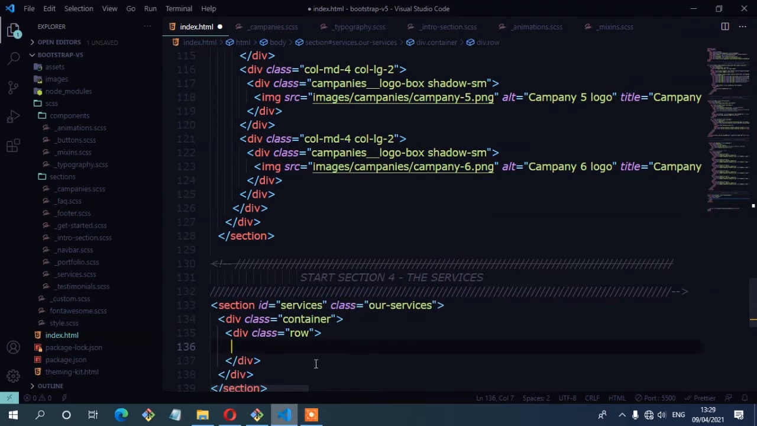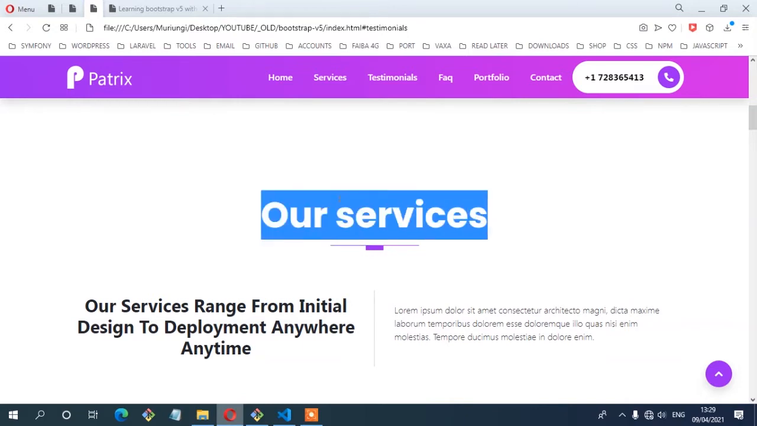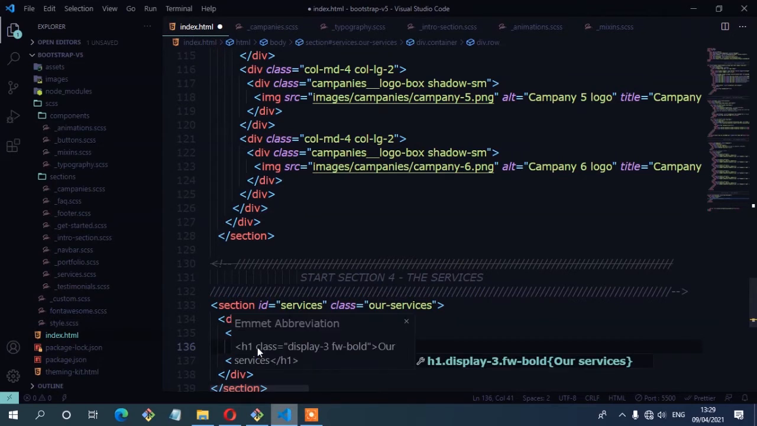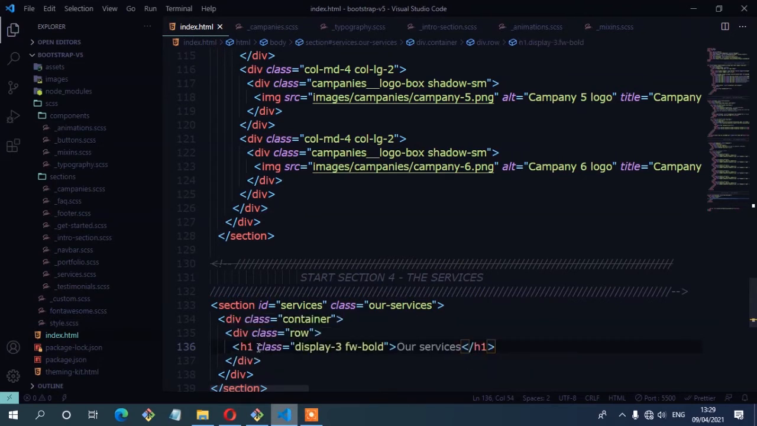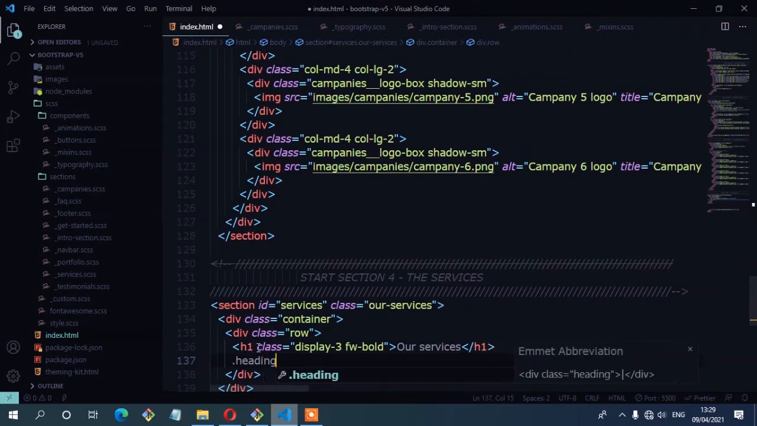Here we're going to start with that heading. So we have the our services and then this heading line. Copy. So this one is H1 with a class of display3 and a class of font weight bold. So I'm going to hit tab. I'm going to save. Then we need that heading line. So we have the class heading line and some margin at the bottom, so MB5. So I'm going to save.